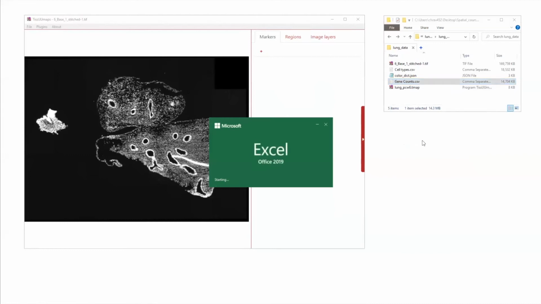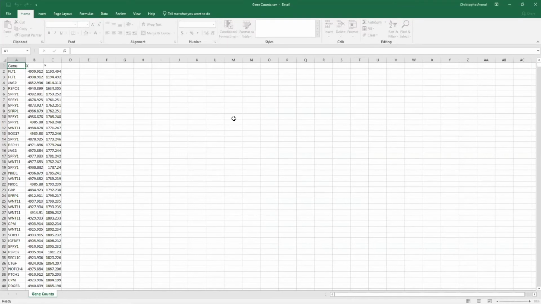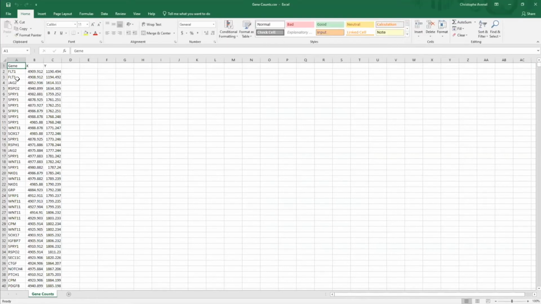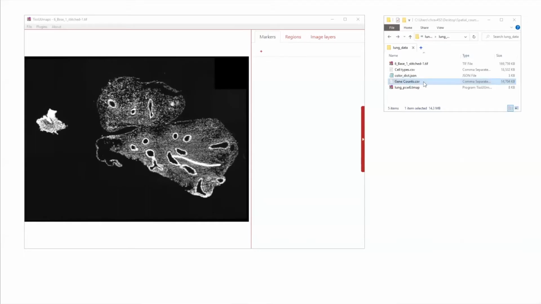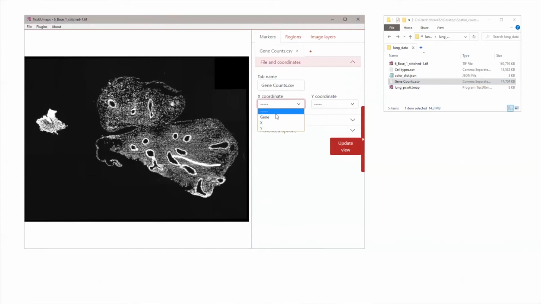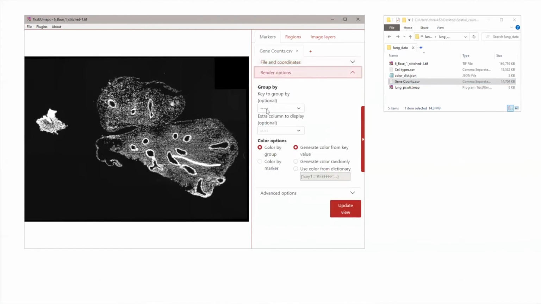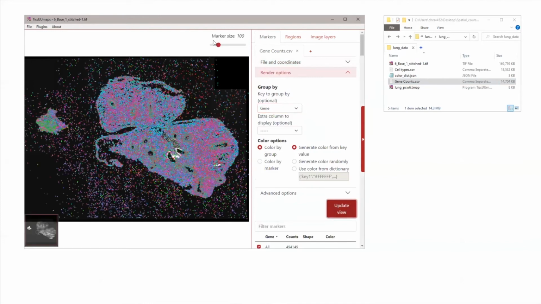And then we can see what we have in this tab. So we have only 3 columns: one with the gene names, one with the X coordinate and one with the Y coordinate. So let's do the same, drag and drop that here. And then I can select that my X coordinate is in column X and Y in column Y. And then I want to group values by genes so that we have different colors for each gene in the data. And then I load it.